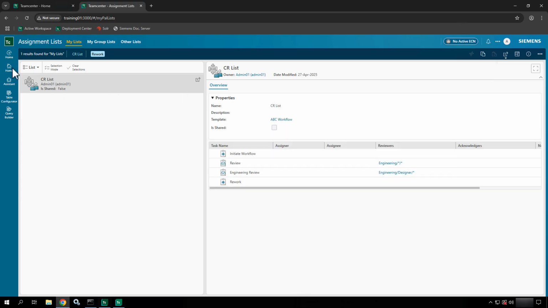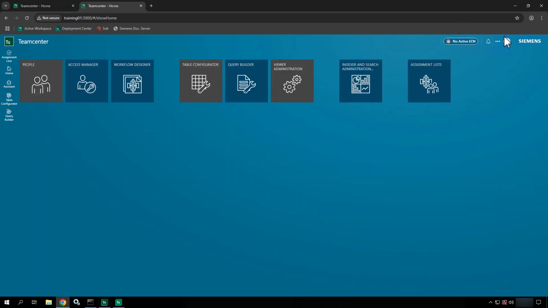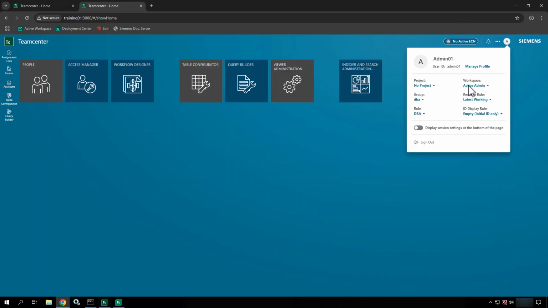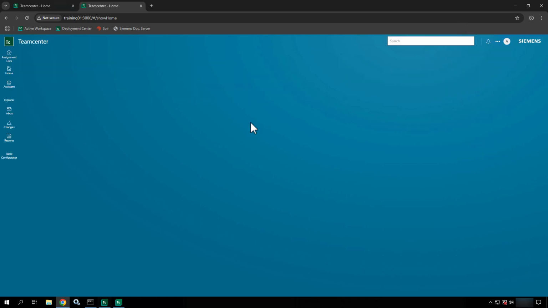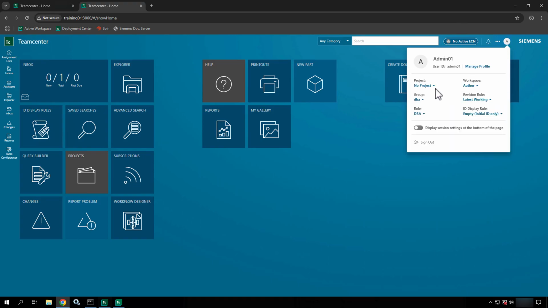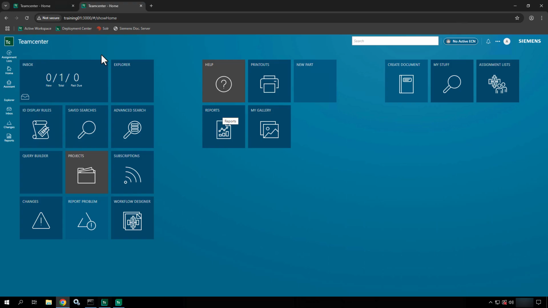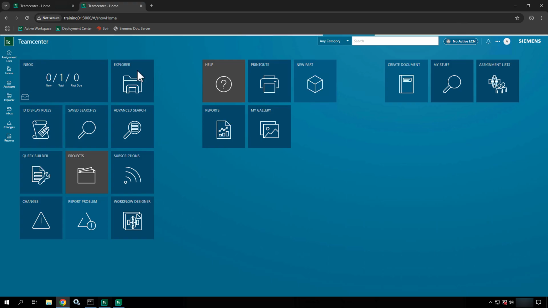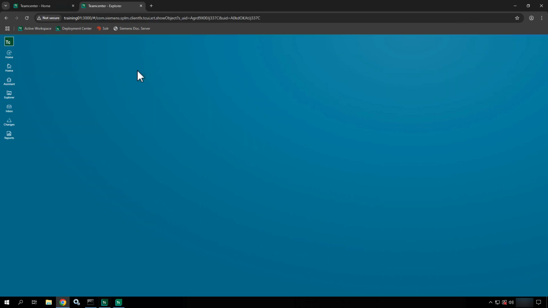Now, if I come back out, and I'm not the InfoDBA user, I'm going to go to Author. And then I'm going to switch my group and role. So switch to engineering. And what that affects in the system is if I come into Explorer and I submit something to that workflow, I should have the option to pick that assignment list at that point.